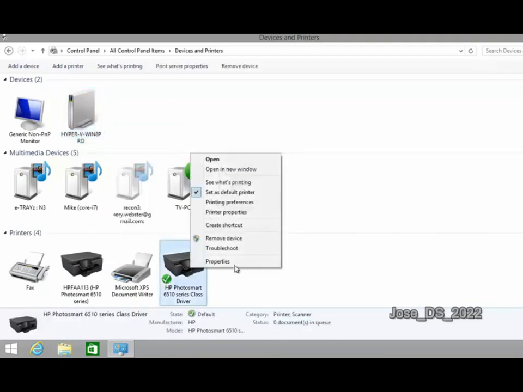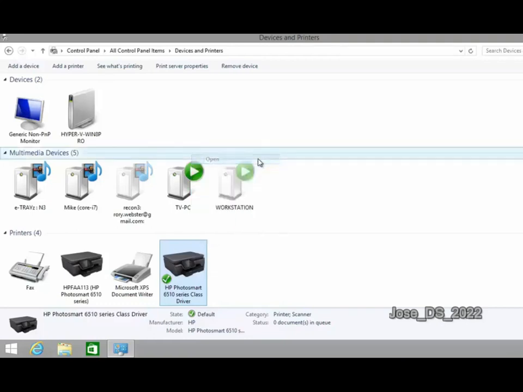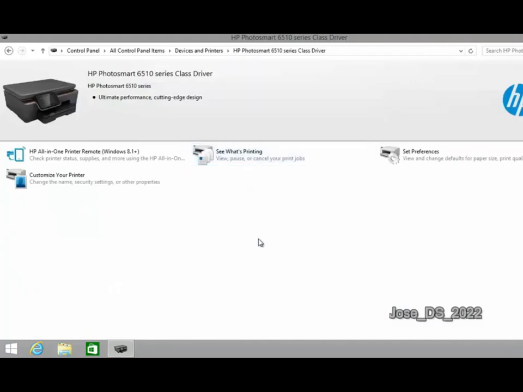If we right click on a printer, then our options are to open the printer, and we'll have a look at that in a sec, see what's printing, set or uncheck something as a default printer, change the printing preferences or properties, which again is something we'll look at, and how to remove and troubleshoot a device. Let's open this printer. Now, many devices in Windows 7 and Windows 8 come with their own page.